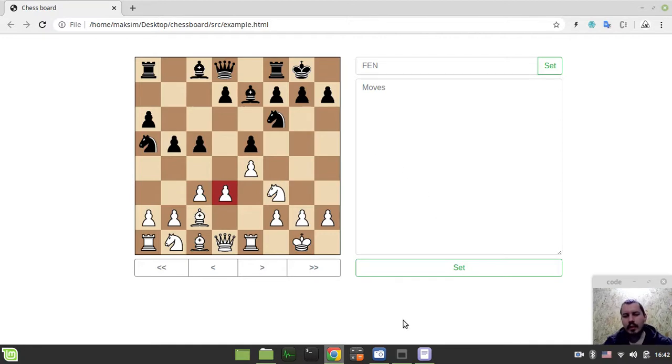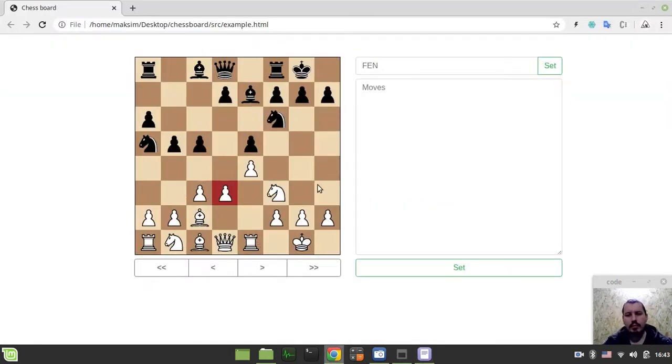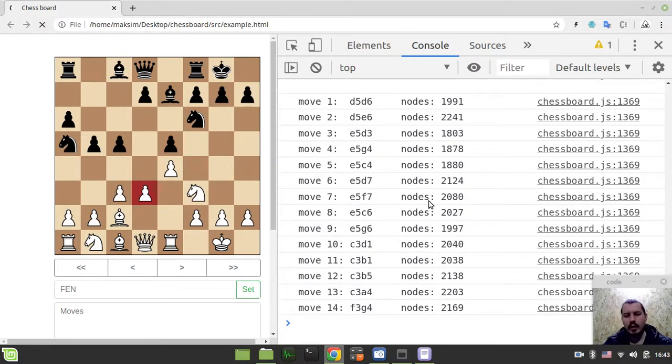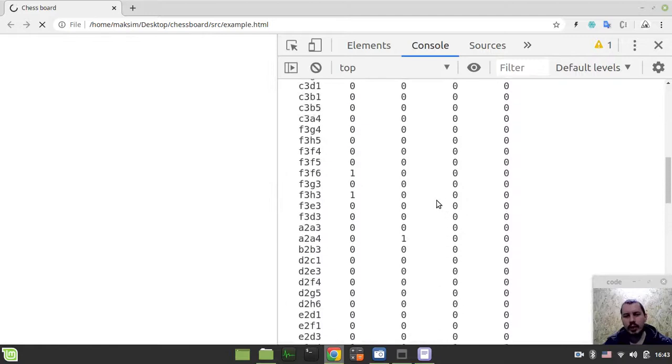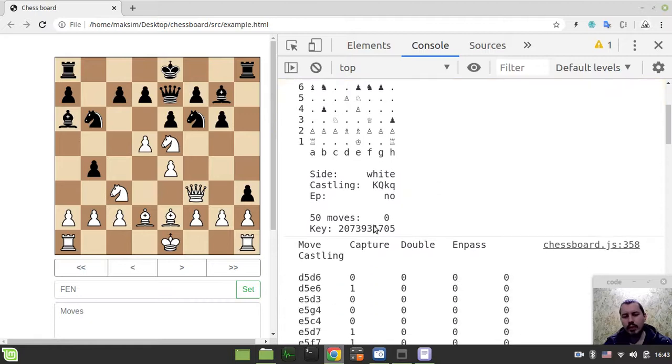Okay, so let's move further on. I didn't yet dive into the source code itself, so this is just a matter of creating the instance. Again, exactly something that regards tinkering. So there is a method called tests, and if you open the developer tools, go into the console and update the page, by default it just sets a specific board position. This is also done in the UI as well.